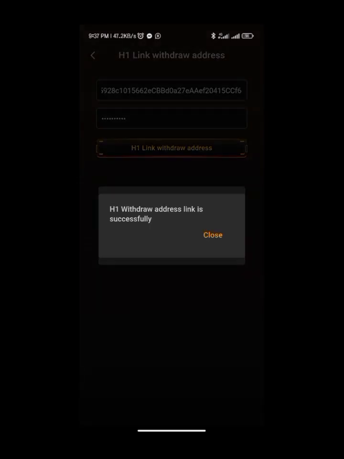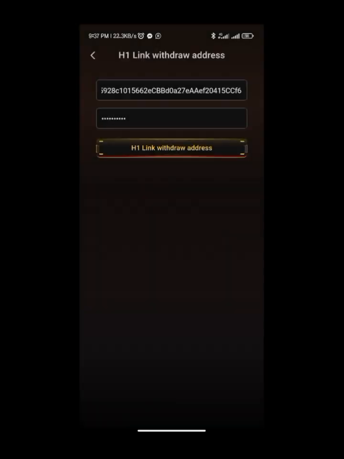So as you can see, I'm done with the withdrawal address. Link is successful, and what I have to do is to just click on close, and I have successfully linked my withdrawal address. So whatever you see after this, you just have to ignore it because the record has been taken. And for those people who want to use MetaMask, let me show you how you can get your Core address once and for all.